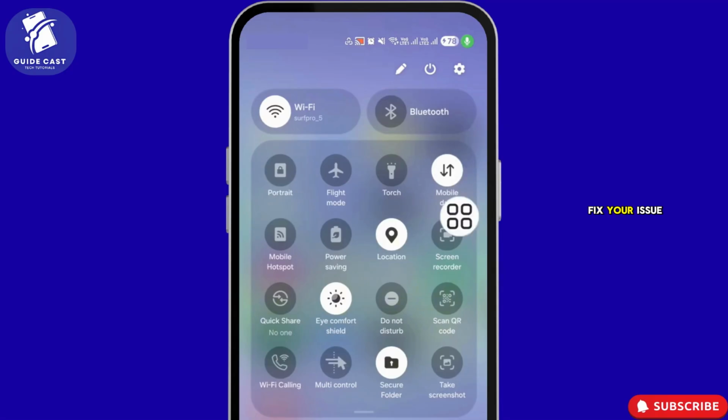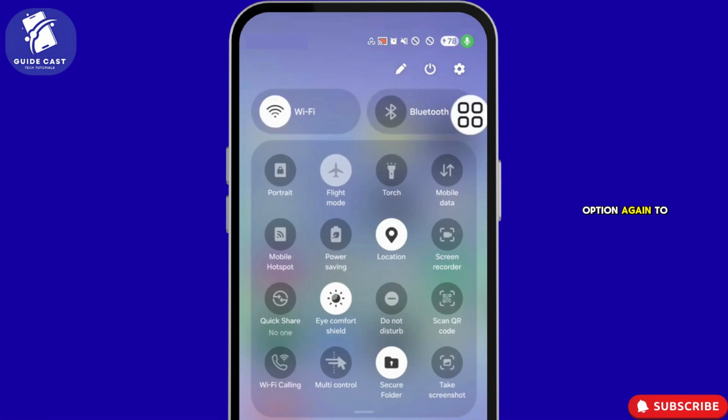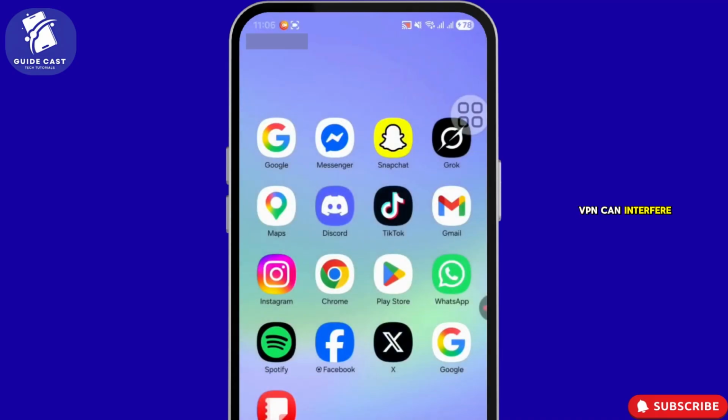If that doesn't fix your issue, you want to turn on the flight mode. So go ahead and tap on the flight mode or airplane mode option. Now wait for at least 15 seconds, then tap on the flight mode option again to turn that off. Also make sure to turn off any VPN. That is because VPN can interfere with TikTok.